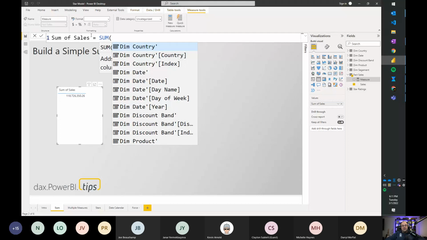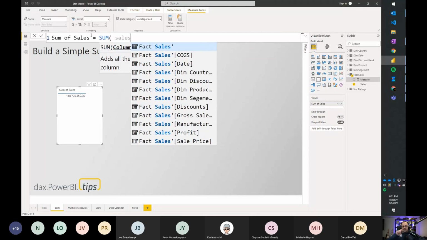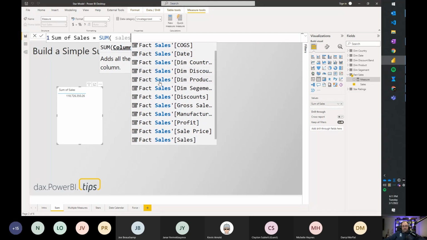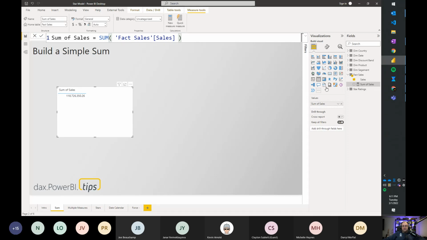And now I need to call out the column name. So I'm going to start typing the word sales. And what I should get is my fact sales table name, and then the column called sales. Boom. All right, so now I've been able to write this statement. If I hit enter now, it will create my measure for sum of sales, and we can verify this number is correct by now adding it to my sum of sales.